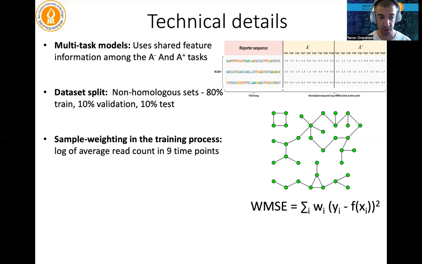In addition, we used sample weighting. Here you see an example of the MSE loss function we used, weighted, where the weight that we choose for each data point is the average read count in 9 time points, meaning we trust more the samples and sequences that have high read count rather than those that have low read count.